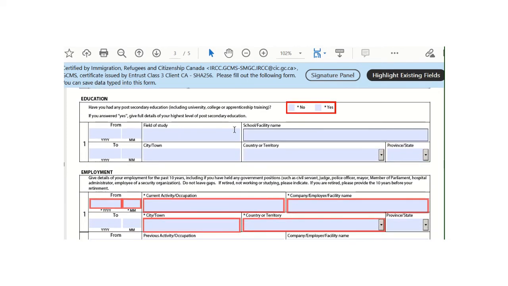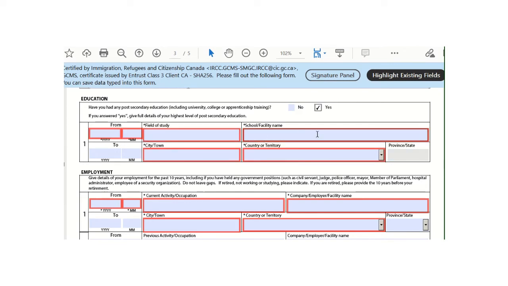So we move to education. Here they just need your highest level of post-secondary education. So no secondary school education here, please. So if you have, say yes, and then write the name, just the highest. So if it's a master's, write from when to when, field of study, school name or facility name if it's not a school, if it's apprenticeship or something, and then city and then country of residence.